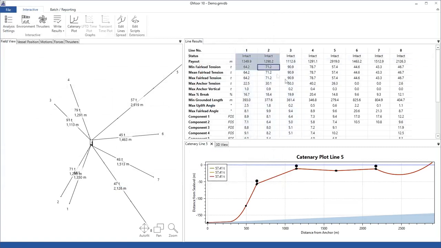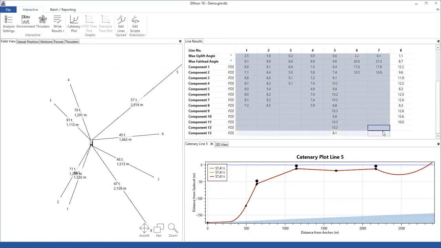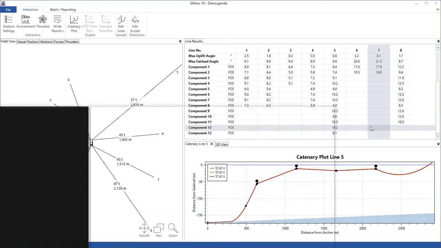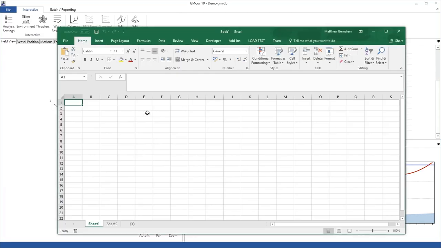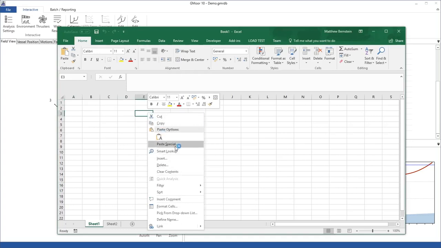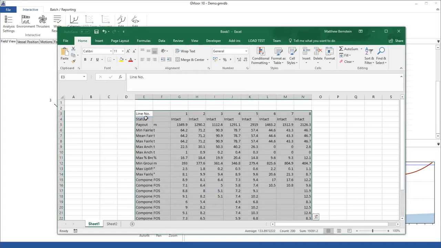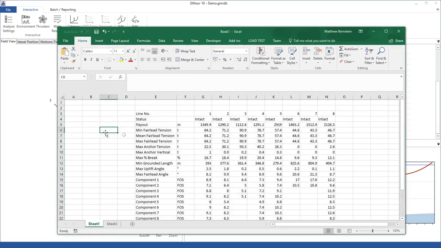It's also now much easier to get data out of GMoor. If I drag the mouse there to copy some stuff to the clipboard, I can immediately come into Excel and paste that, and it keeps the headings, it keeps the units. And you can copy an entire table or just whichever cells are of interest to you.